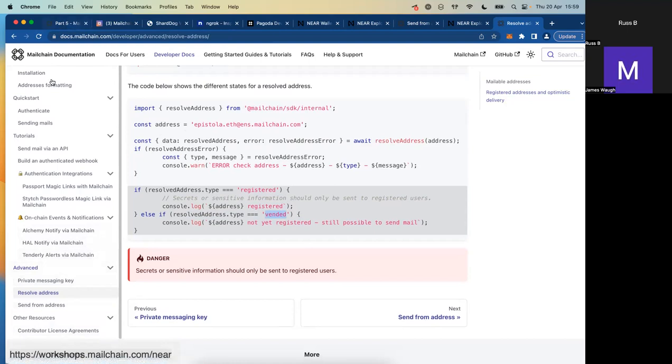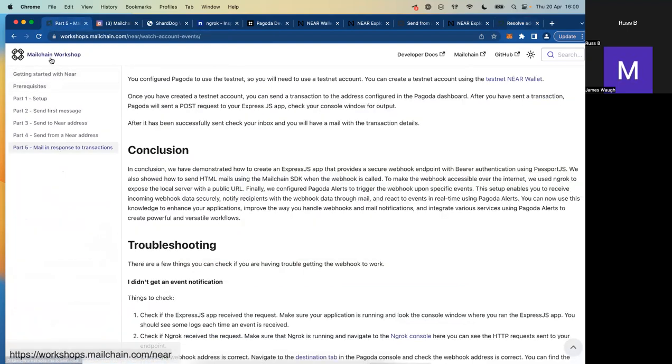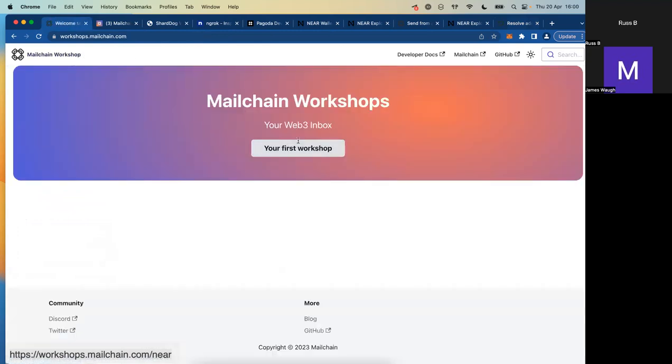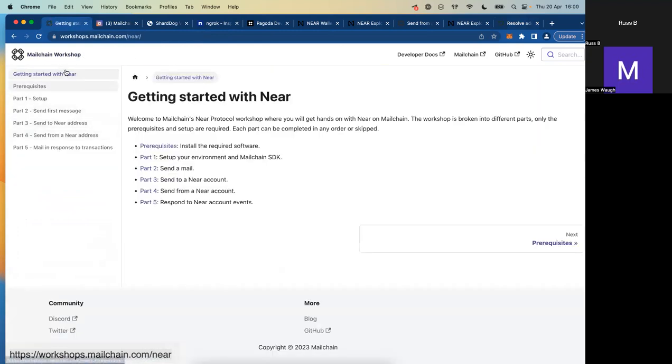Also, I want to say that we put together this workshop site for you, Near, in the sense that you are the first workshop. We will have other workshops, and we will be constantly expanding the Near and other workshops so you can see some of the different ways that people message.